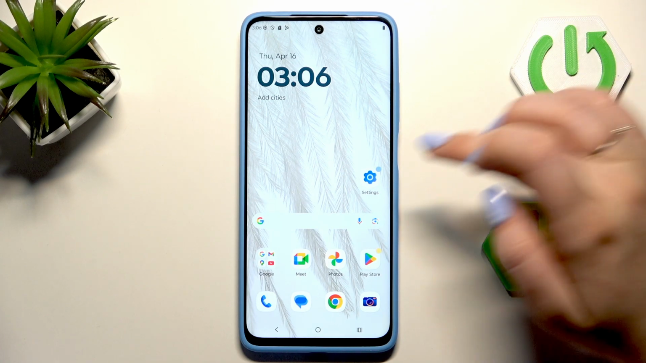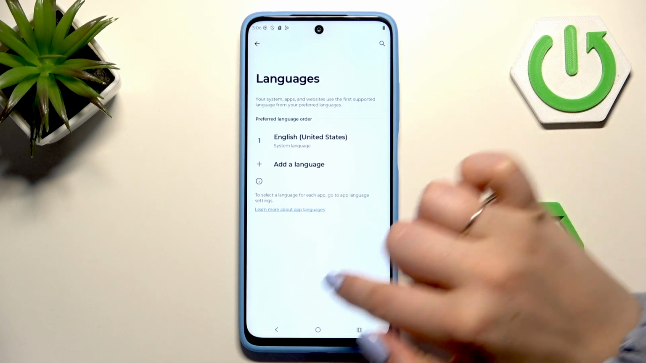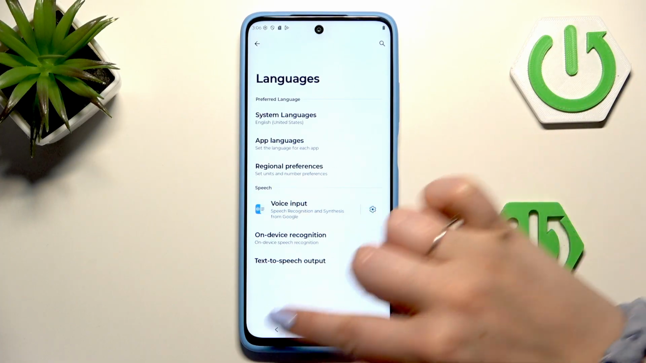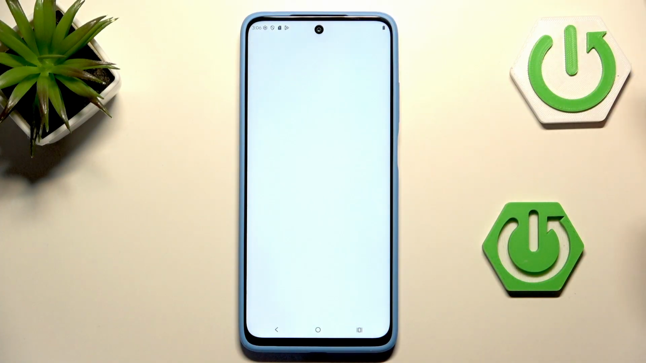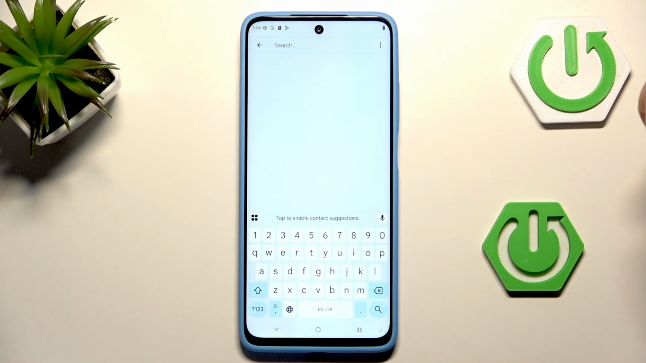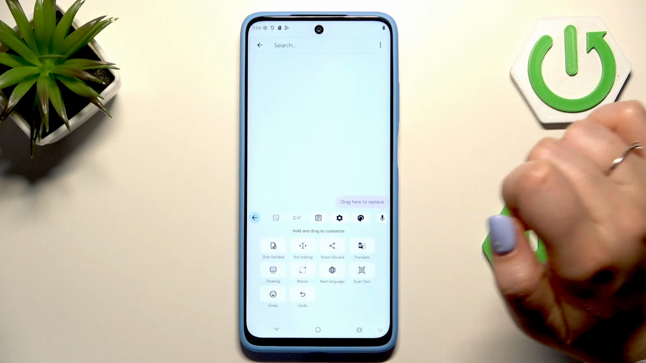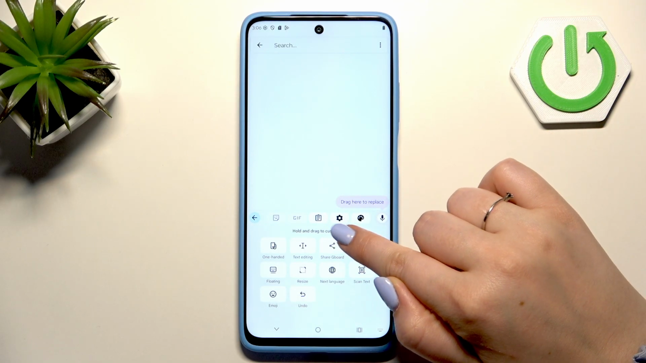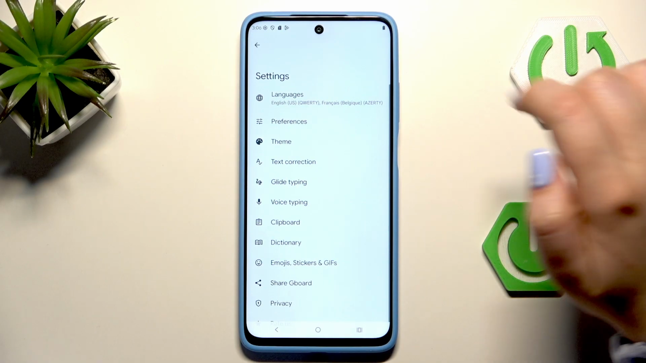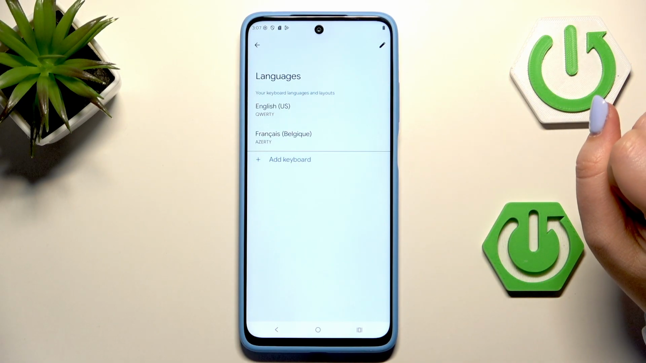So let's start with opening the app that will provide you with the keyboard. So for example, messages, notes, browser, settings, whatever, just have the keyboard on the screen. And now all we have to do is to tap on this 4 dots icon in the left corner. Let's go to the settings. And here tap on languages.